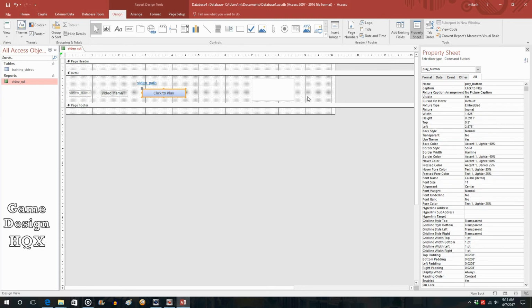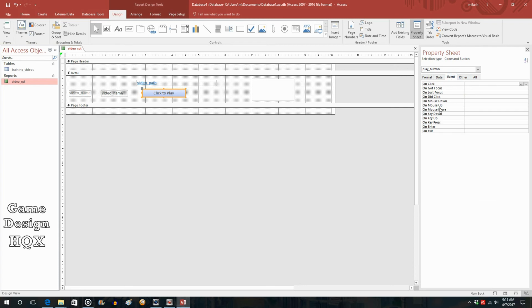Now with play button selected, click on the event tab. The event tab is just that. When something happens relating to this object, depending on the event depends on what you want to have done. In this case, it says on click. Well, that's exactly what we want. We want something to happen when people click on it. So we'll go to Code Builder.